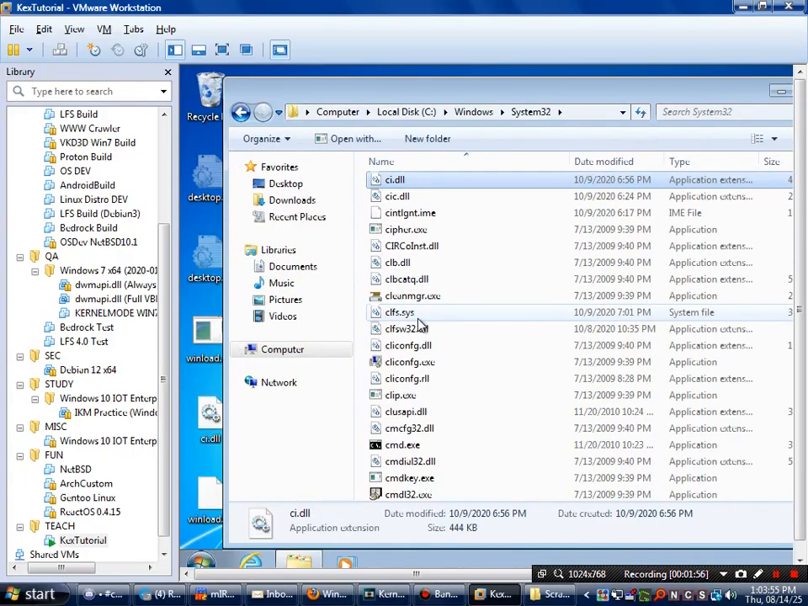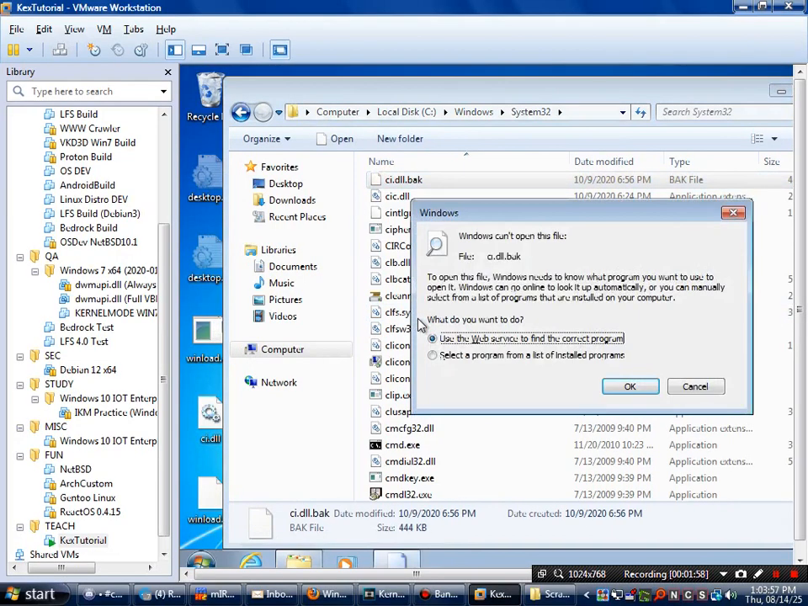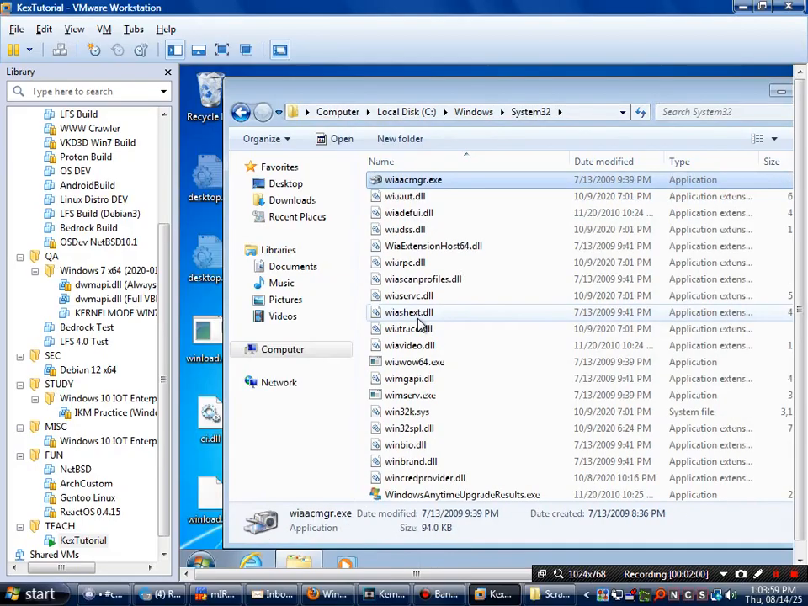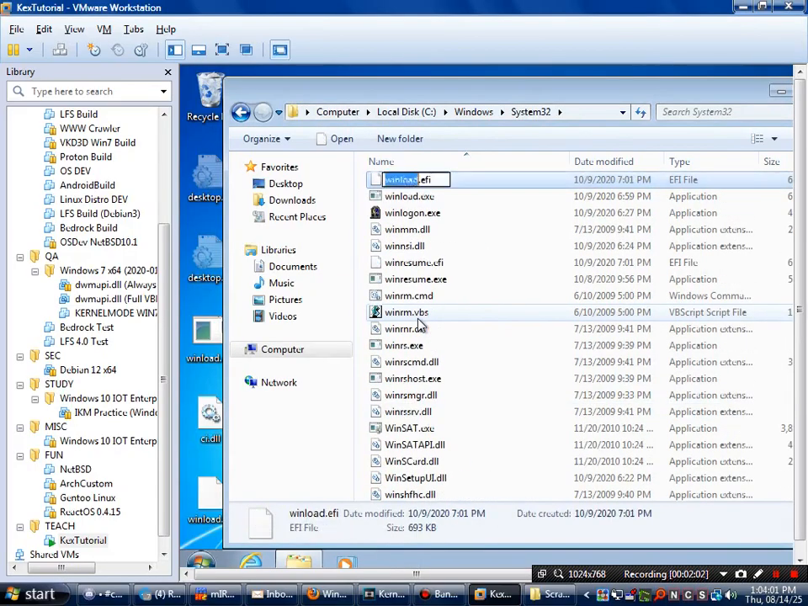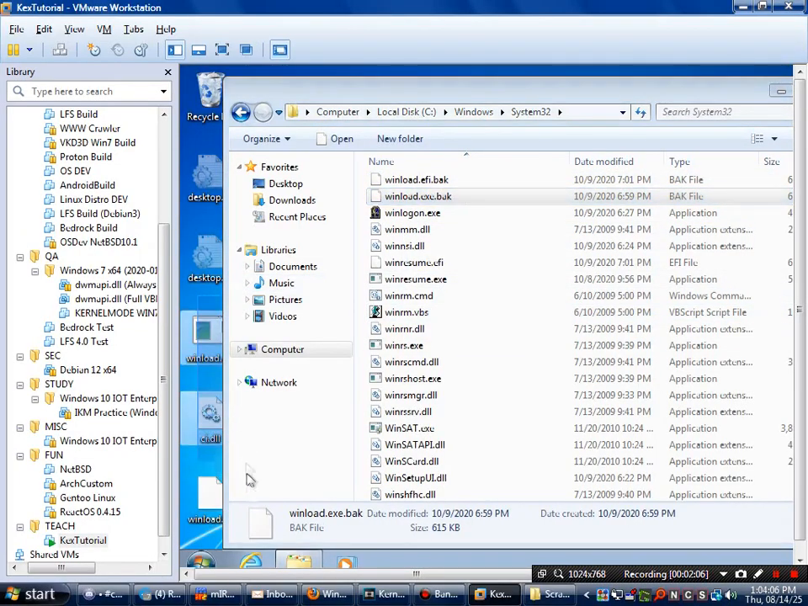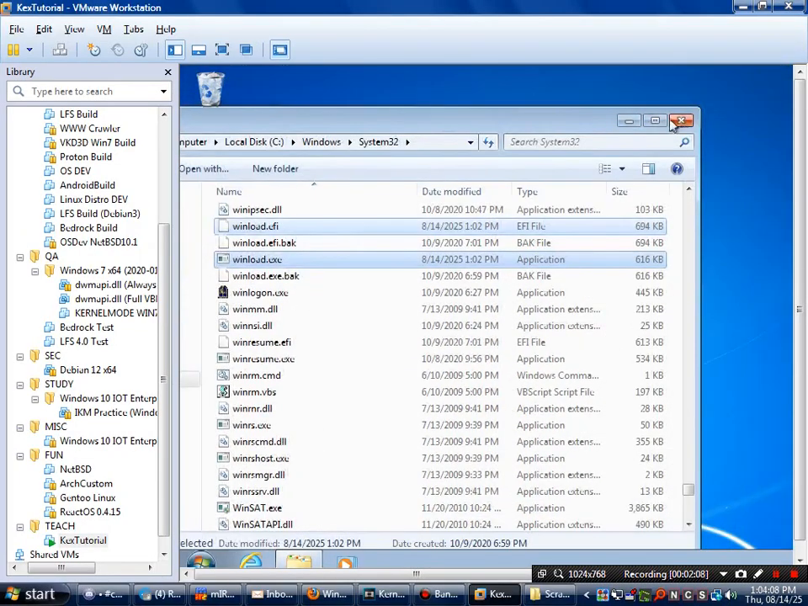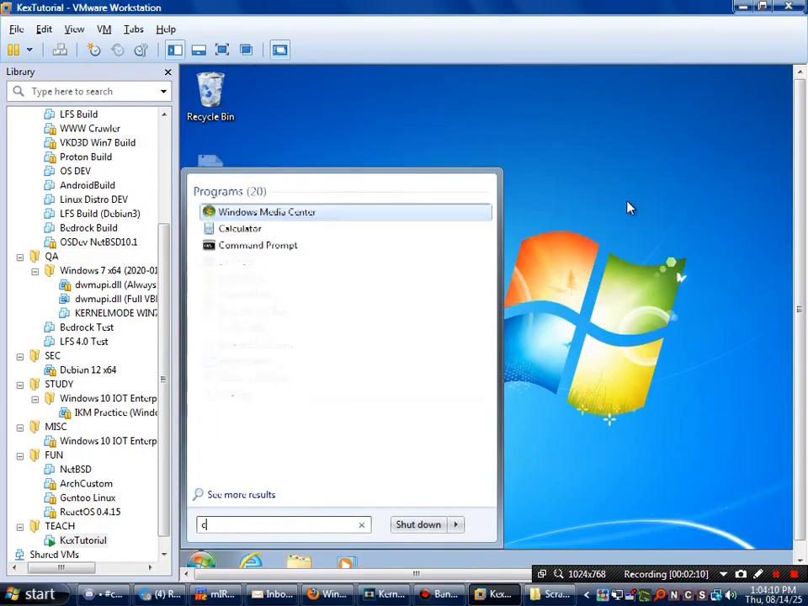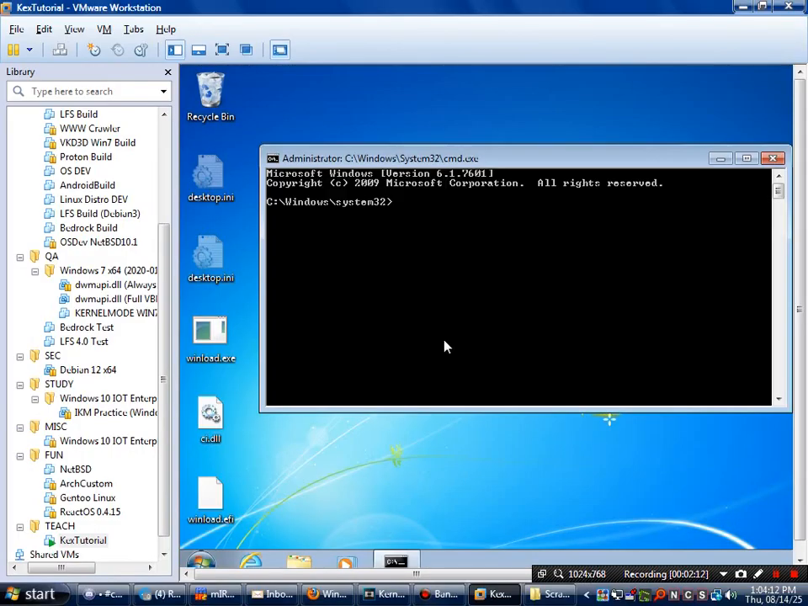Next, I prefer to actually back these up by renaming them instead of deleting them, just so that if I need to, I still have them. So we're going to do that. We're going to put our modified binaries in there. And then we're going to set the BCD settings.